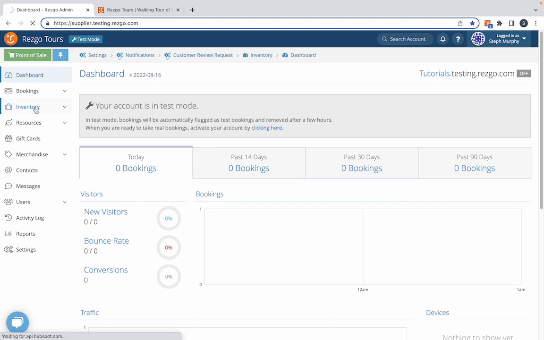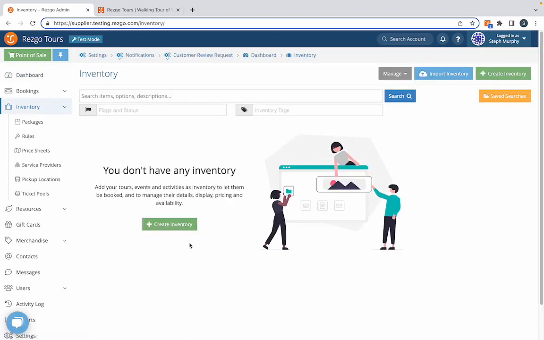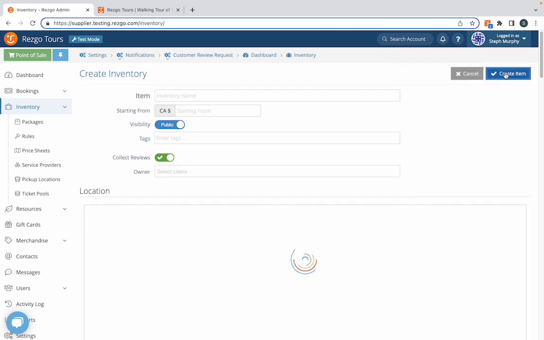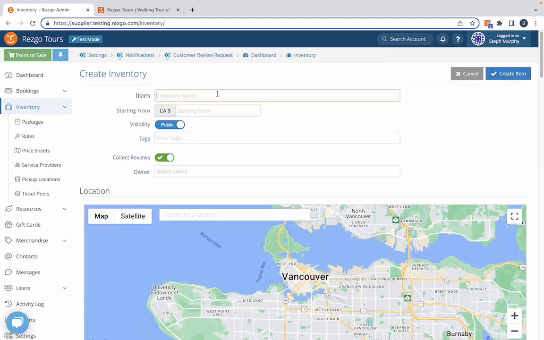You can click on this, and here you'll see two buttons that say Create Inventory. You can click on either one of them. The first thing you'll want to do is give your inventory a name. So I'm going to call mine Walking Tour of Vancouver. Then you'll have a starting from, which is your lowest price point. So I'm going to say $40.